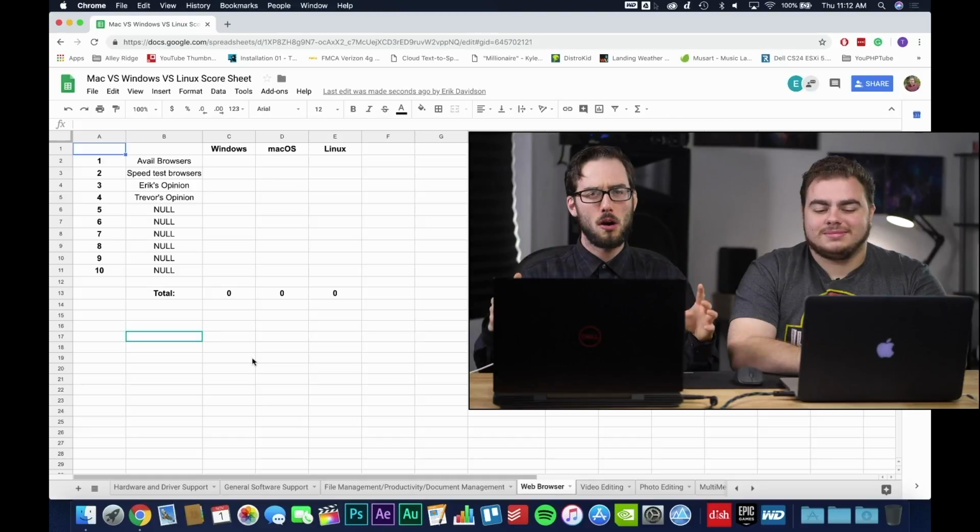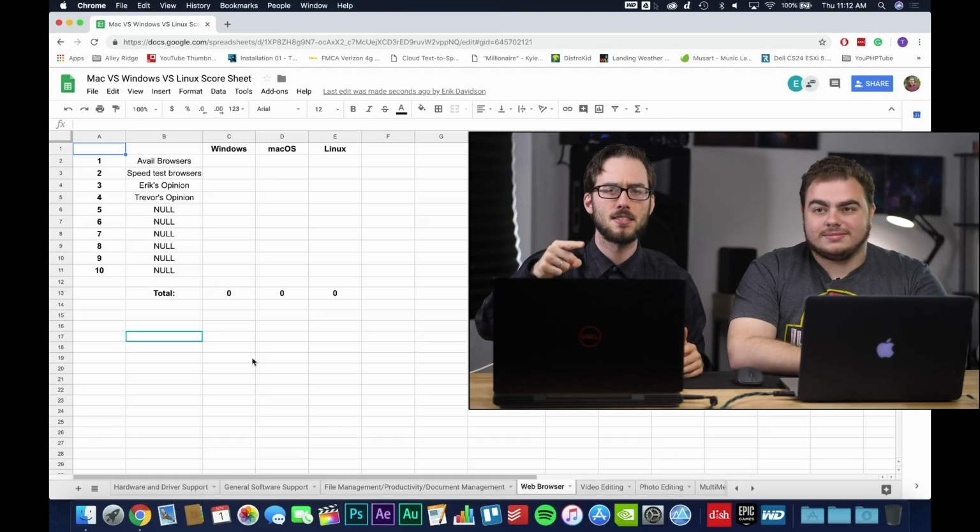And now for my opinion. Honestly, it's very similar to Trevor's. Across the board, I've had a good experience as the end user with Google Chrome and other web browsers, even Firefox, which I haven't touched in a long time until I got onto Linux. So I give all the operating systems a lot of credit. They all seem to perform pretty well. So now comes the time where we get to score everything and see what operating system won.